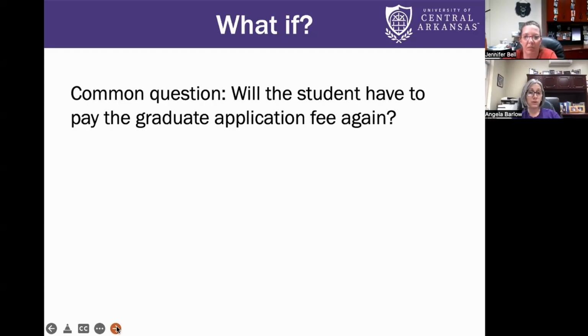And then we always get the question, if this student applied to graduate this semester, but they're not going to, likely will graduate next semester, will they have to pay the graduation application fee again? And the answer to that is yes. So that money is not refundable. We don't transfer it over. They pay the fee again.